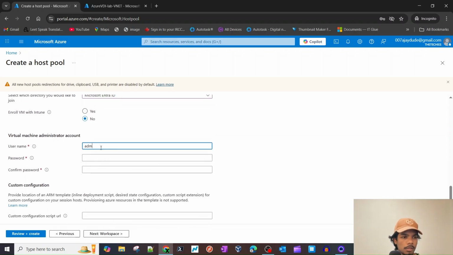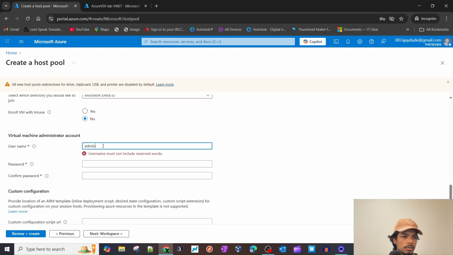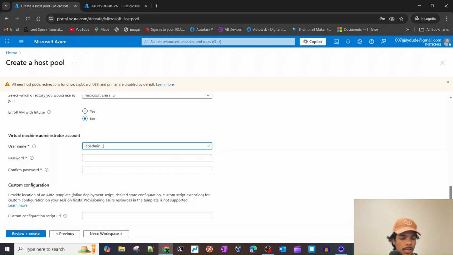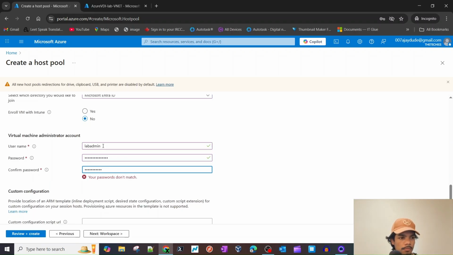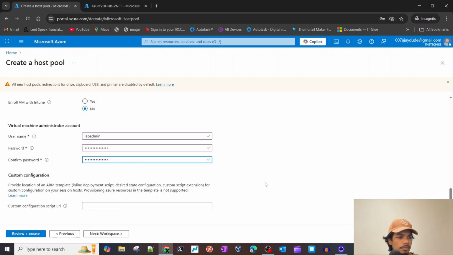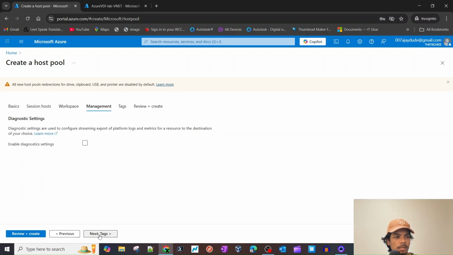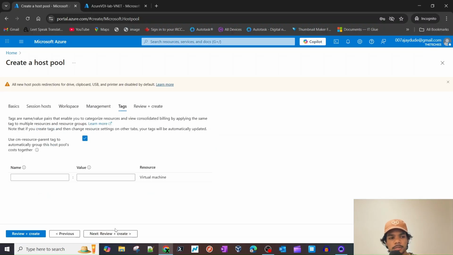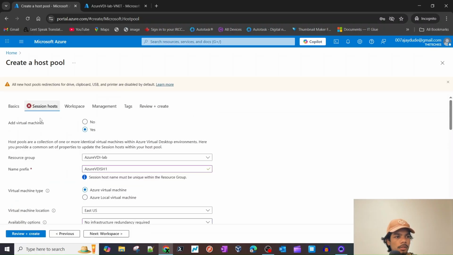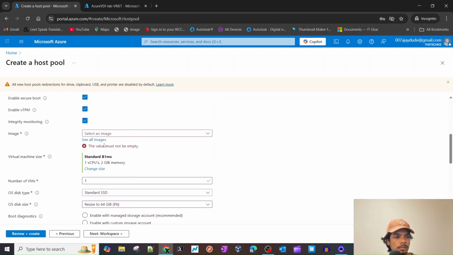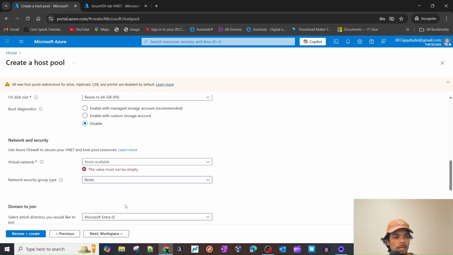Let's create an admin account. So I'm just gonna call it admin, which is reserved, of course. Let's say lab admin. Yeah. Okay, set up a password. We don't need a custom configuration URL. Let's hit next. Next, please assign tags when you're creating it. Now we got a problem for this image. Okay, let's set it to that.